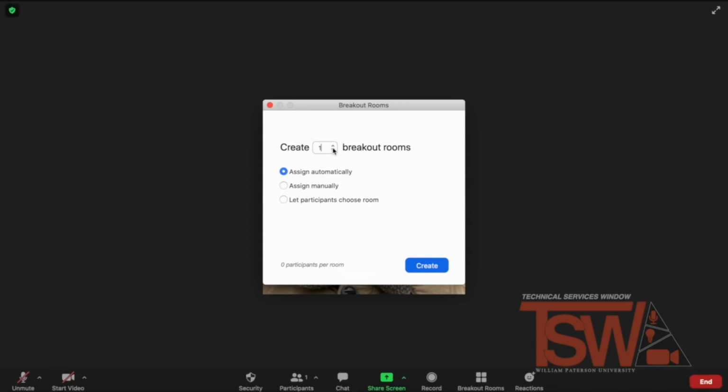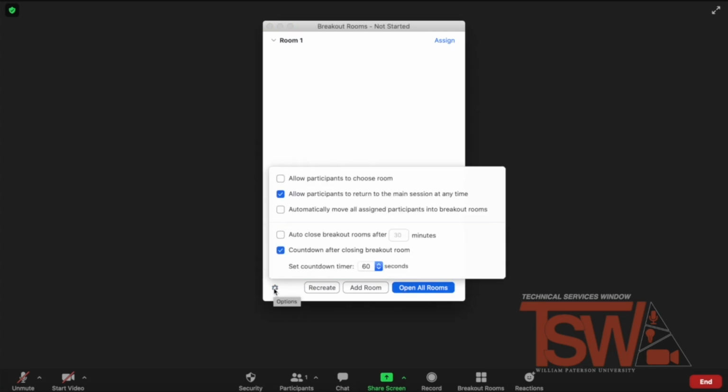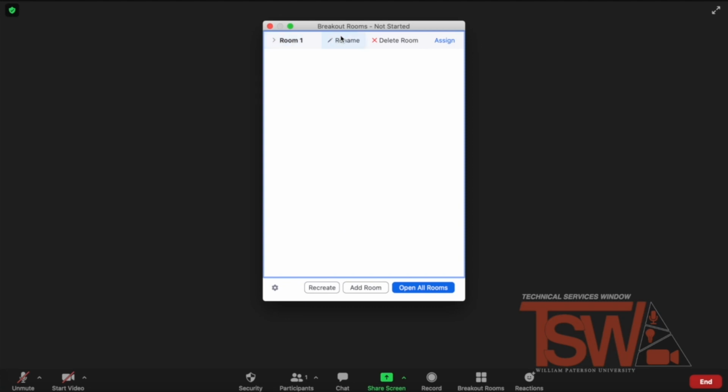The rooms will be made, but won't start automatically. Go into the Options menu and view additional breakout rooms options. These include moving all participants to breakout rooms automatically, allowing participants to return to the main session at any time, have rooms close after a set time, notify the host when time is up, and provide a countdown after closing breakout rooms. To assign people to breakout rooms, select Assign next to the room you want to assign participants to.